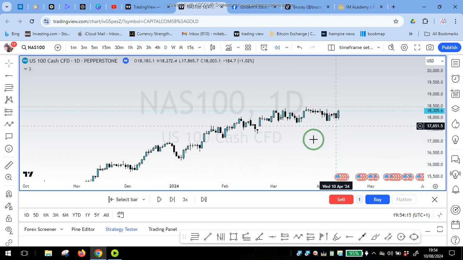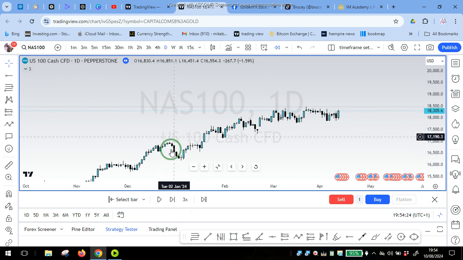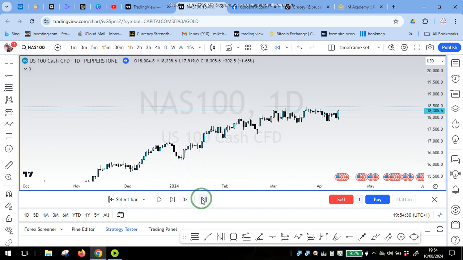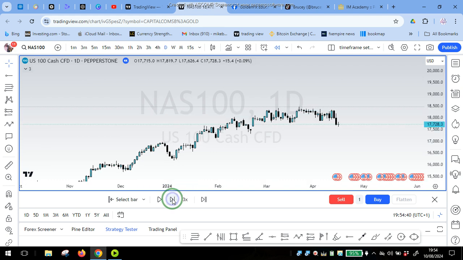You can do this by bar. If you click on this one, you can also select date and random bar. I prefer to select bar so I can take it exactly where I want. You can adjust the speed of when you replay it. This button clicks it straight back to the end to current price. This button will play one candle at a time. And if you press play, it will just run.